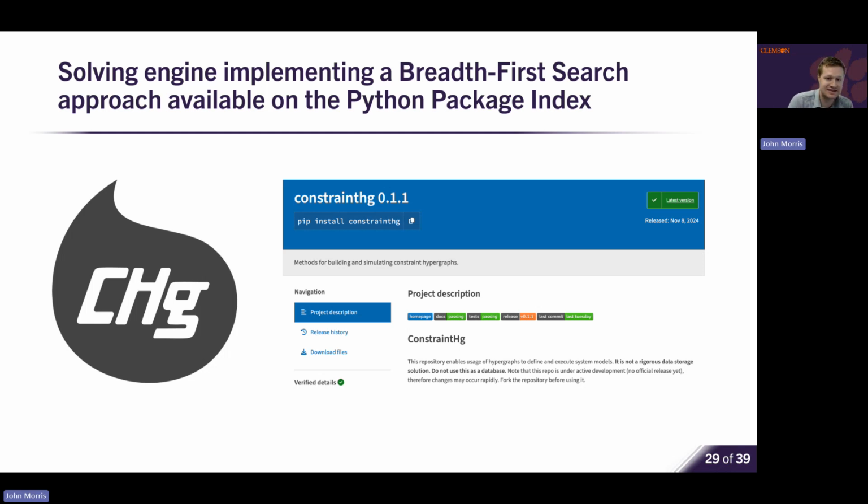The way we've implemented this is on software called Constraint HG. It's a Python package. You can pip install it by going pip install Constraint HG. You can also see this open source on our GitHub repo. I'll post a QR code at the end of this presentation so you can see that. But what this does is it does simple breadth first searching. Again, solving these hypergraphs is as simple as doing pathfinding.